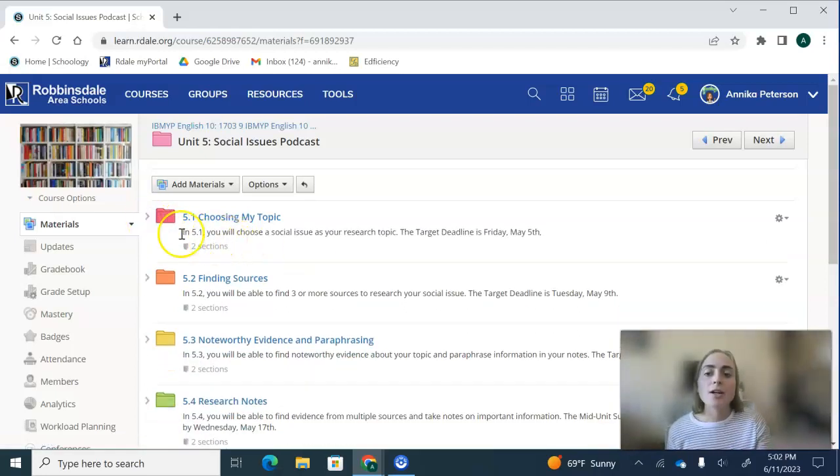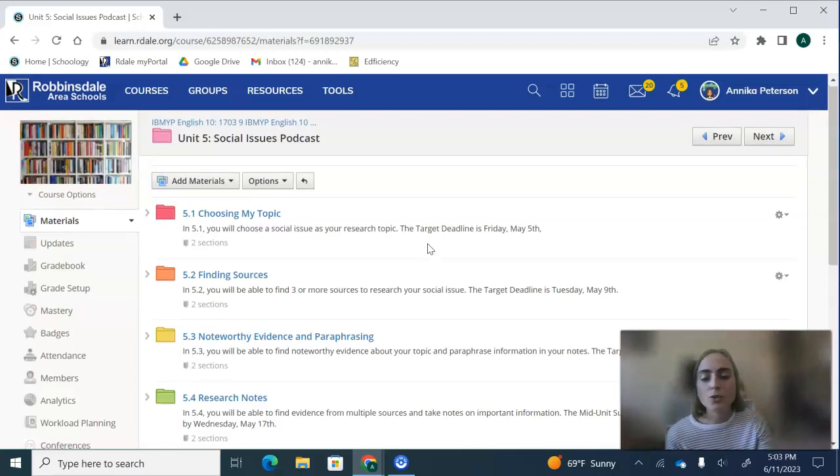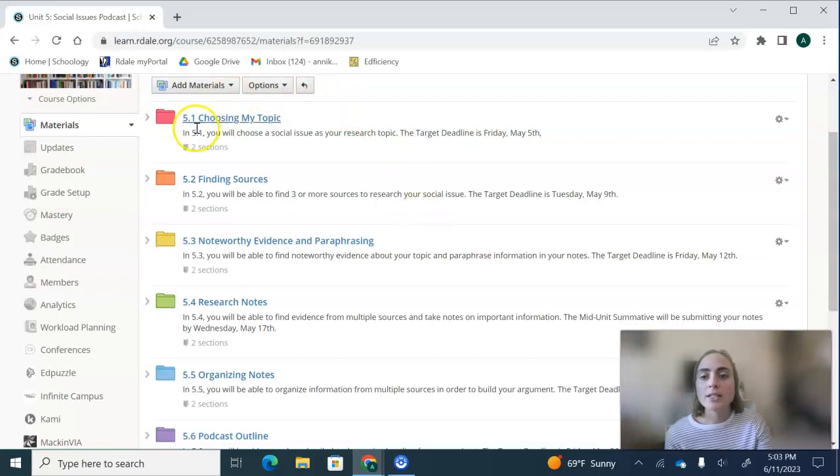So you'll also see here, it gives a little summary of what this lesson is going to be about. So lesson 5.1 is choosing a social issue for your research topic. And I will also list here the target deadline for this lesson. So the target deadline for lesson 5.1 was Friday, May 5th. So you'll see it is organized in order.